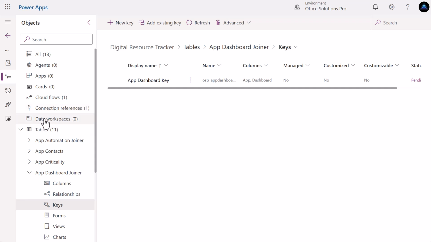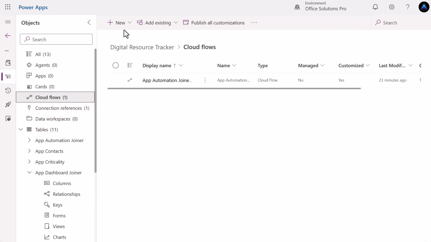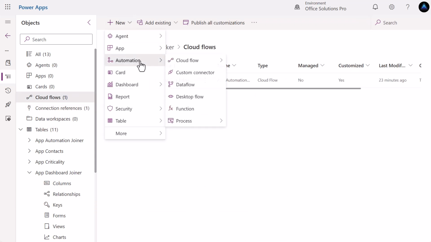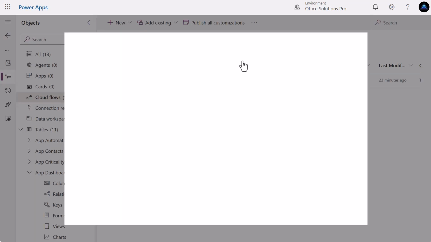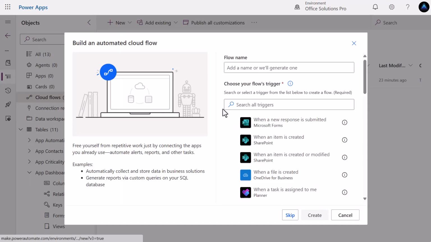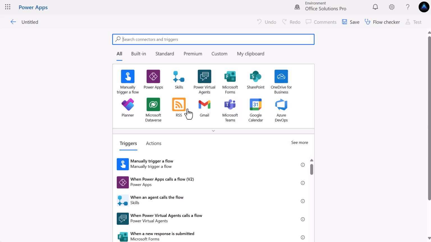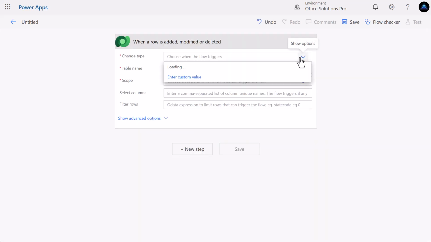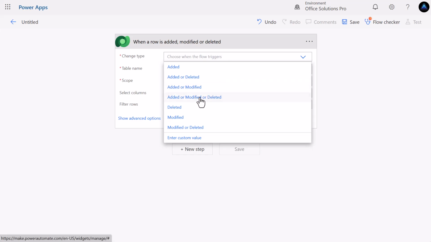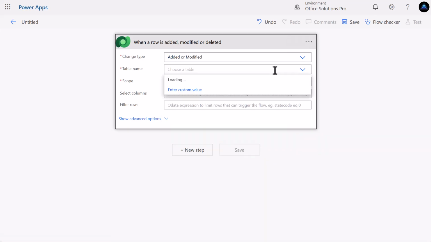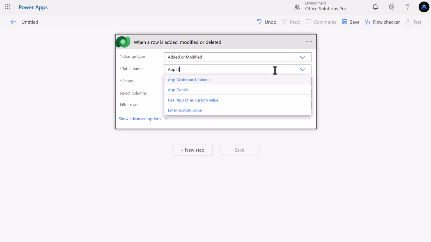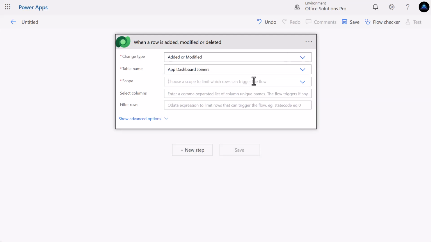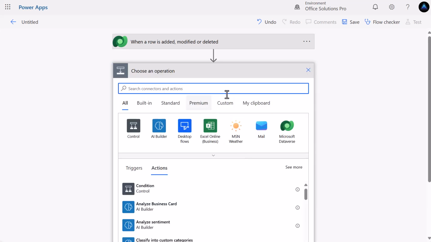And then again, we got to go and make the cloud flow for this. So let's go ahead and create a new cloud flow. Automation, automated, skip. And again, it'll be when a row is added or modified. And then we'll go ahead and add this in here. And we'll do added or modified. And this will be our app dashboard joiners, scope of organization, and then we'll create our new step here.